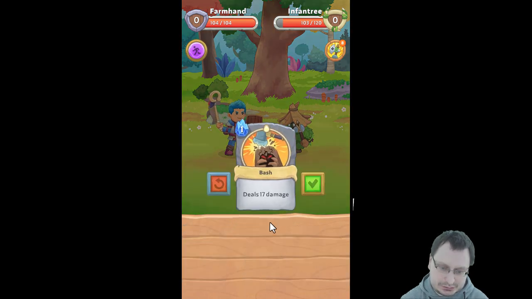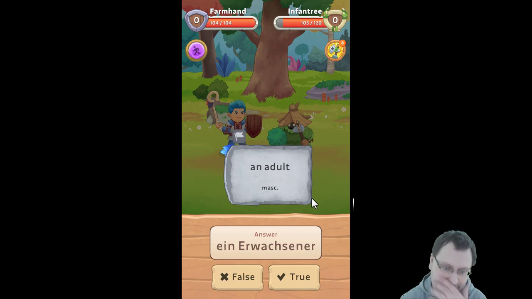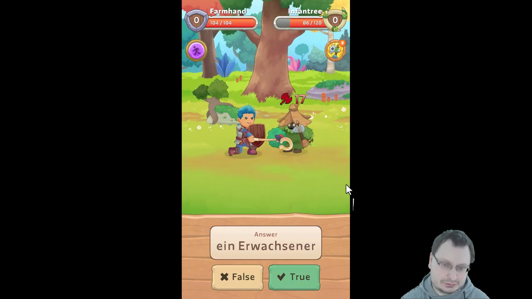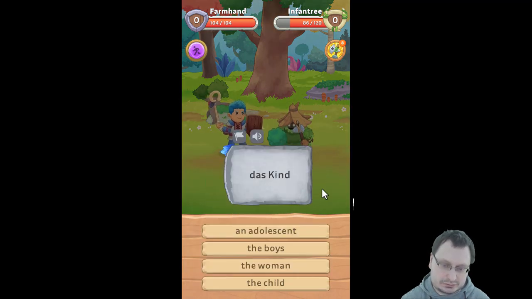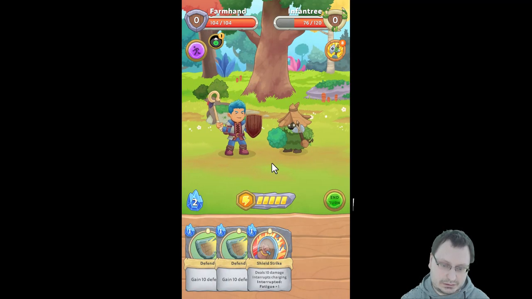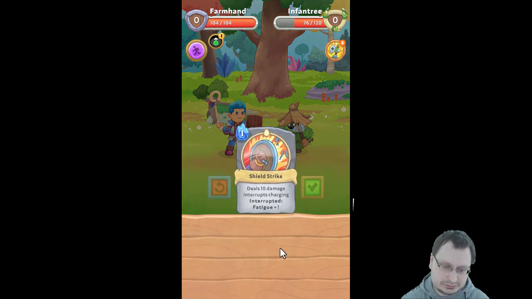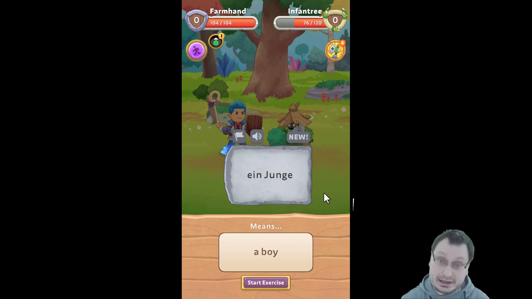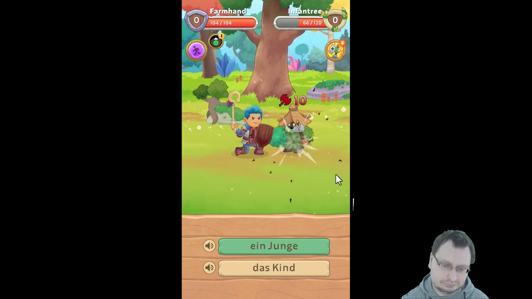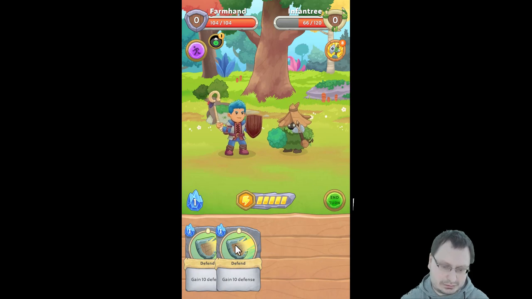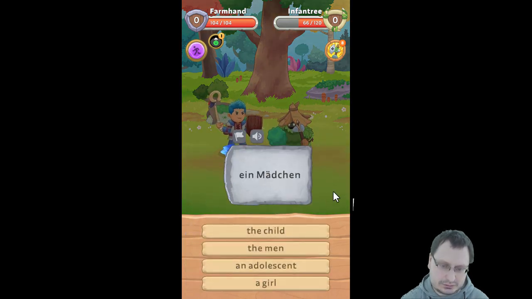So what we can make, so an adult, ein Erwachsener, yes, Erwachsener. A quick attack, we make another quick attack. Das Kind. A child. And now we make a Shield Strike. Ein Junge. A boy. Now we make defend. Ein Mädchen. It means a girl.